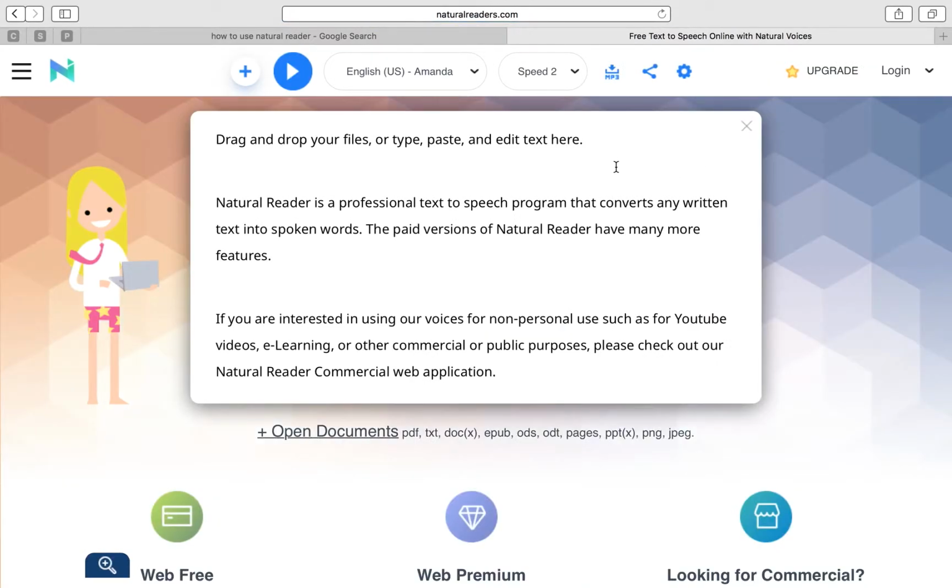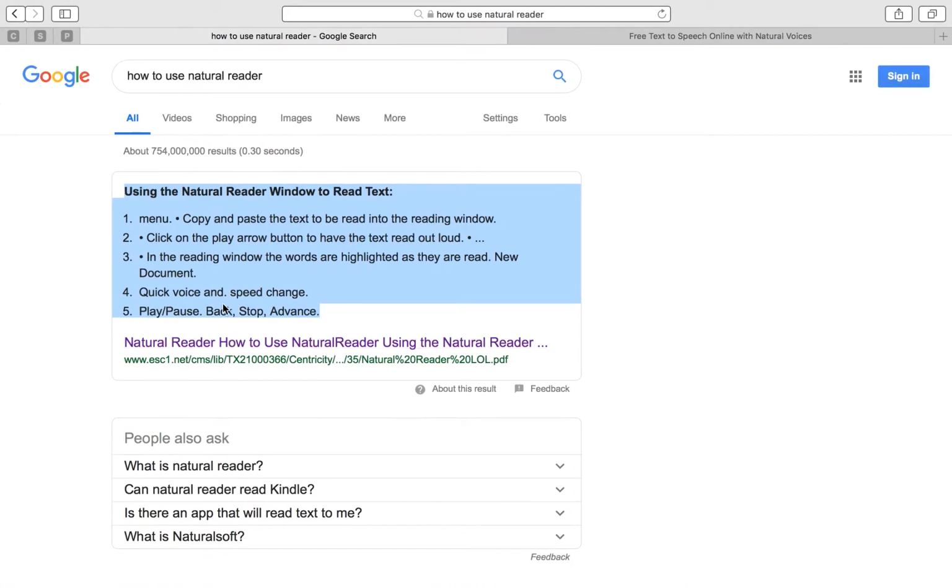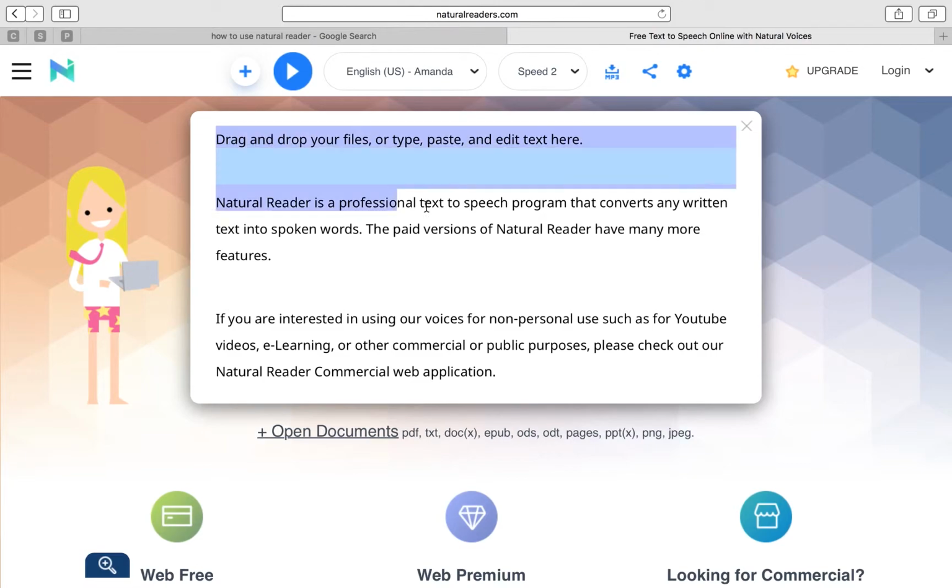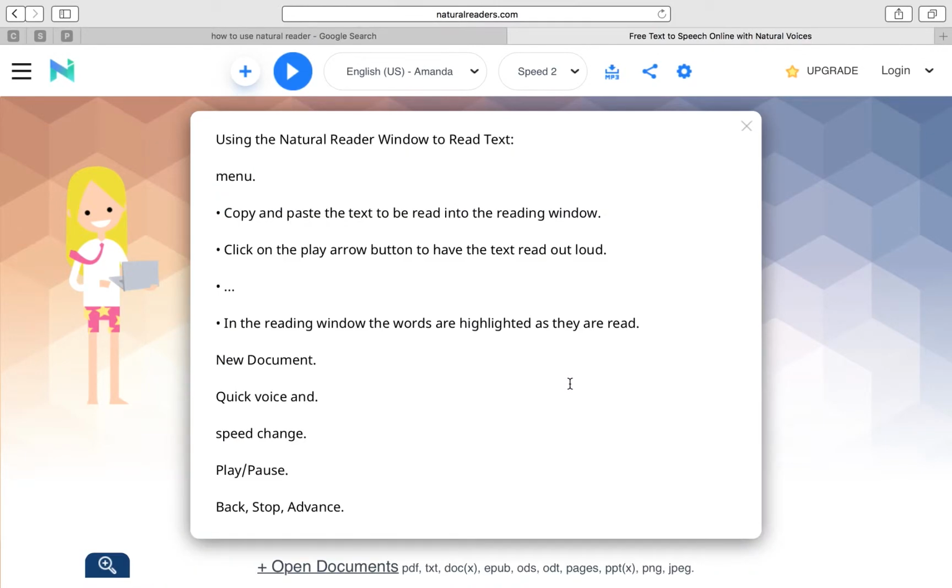Within Natural Reader there is a text box. Within that text box you can either type, you can cut and paste documents or sections of text to be read, or you can open documents that you may need to have read for you. So for example, if you're doing a search online and you find some text that is difficult to read, you can copy that and then you can paste it into that text window and have the program read it back to you just by hitting the play button.